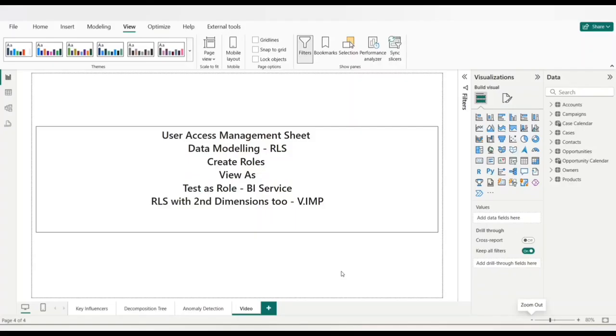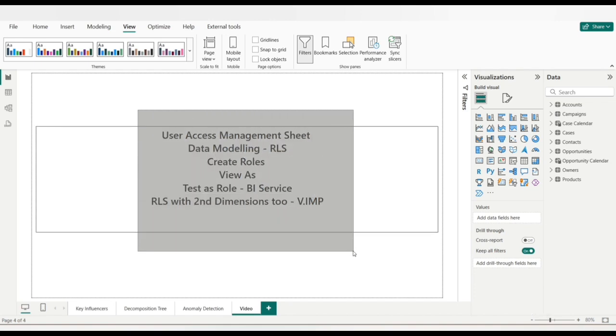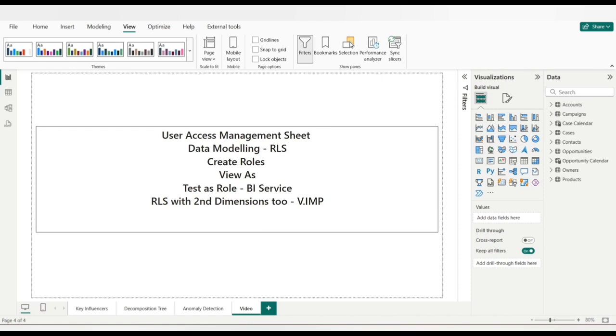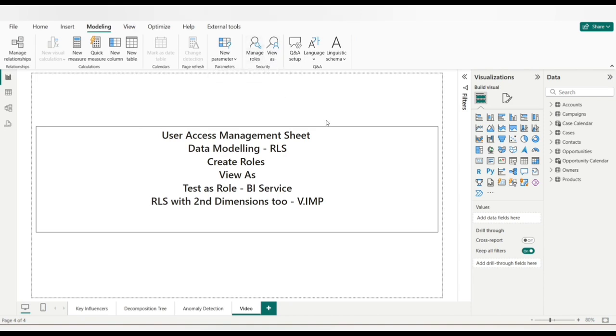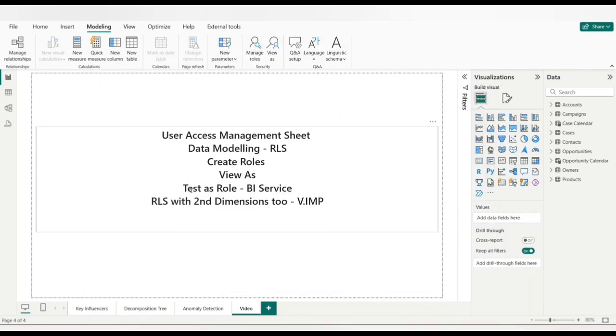Thank you. Today's video is about the practical dynamic RLS tutorial end to end. All these 6 things we are going to discuss, and I am going to show you practically. The first point is the user access management sheet. Then how to do data modeling for RLS, creating the roles. You all know that from the modeling tab we create the manage roles. Then we will discuss view as and test roles in Power BI service.